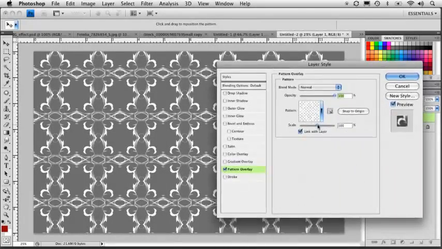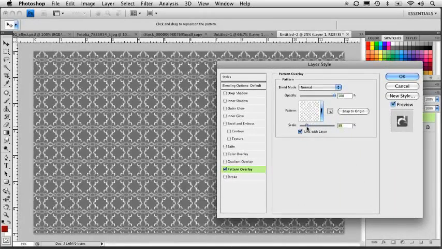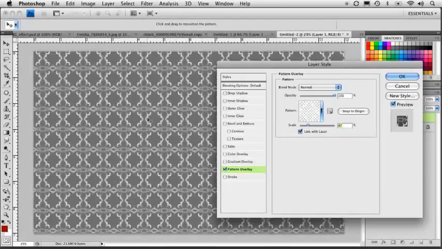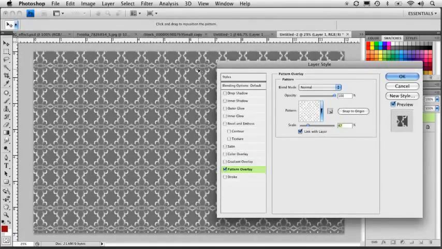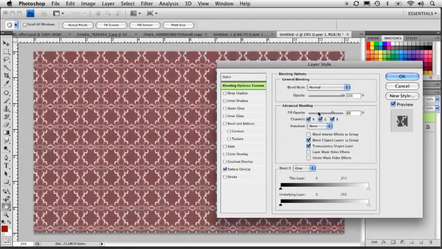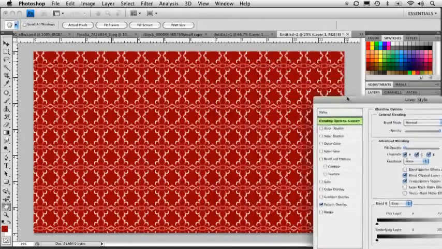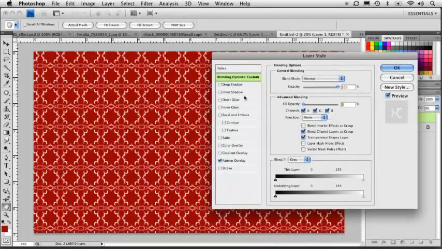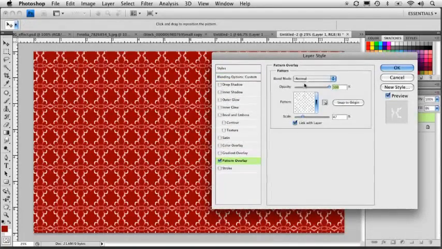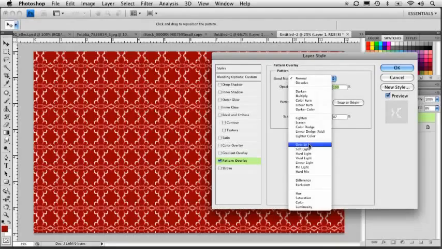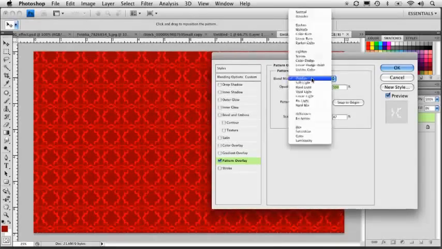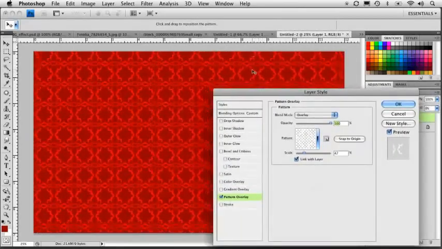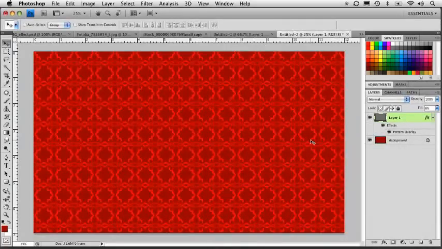How cool is that? But the beauty of it, we can scale it and move it and do all kinds of cool stuff with it. Now, you're probably thinking, what about that gray background? No problem. Go into the blending options, drop the fill opacity down to 0, and your original color will show through. And let's perhaps change the blend mode of this to overlay. And it gives me a really interesting background effect.